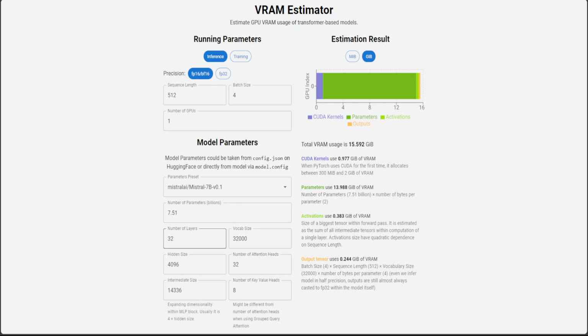Now, then we have this hidden size. For hidden size, this is related to the hidden layer. So in these neural networks, hidden layers are the layers between the input and the output layers. Input layer is the first layer, output layer is the last layer. So hidden layers are where most of the computation happens.